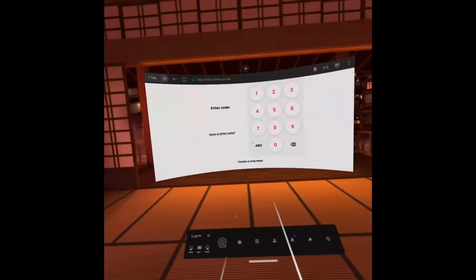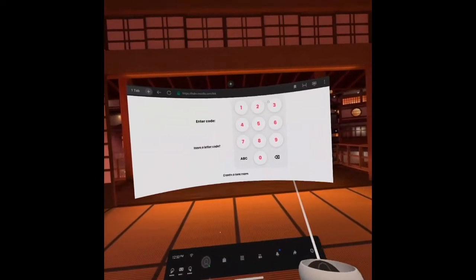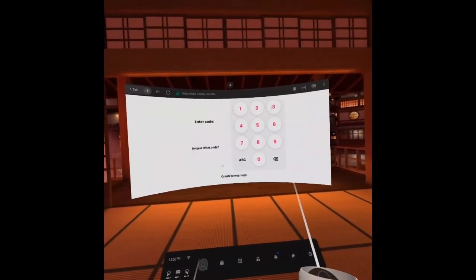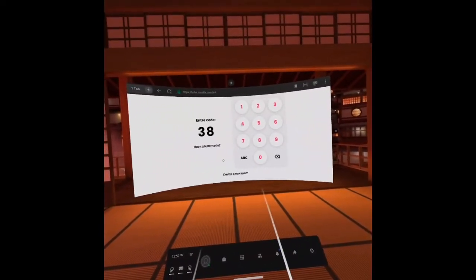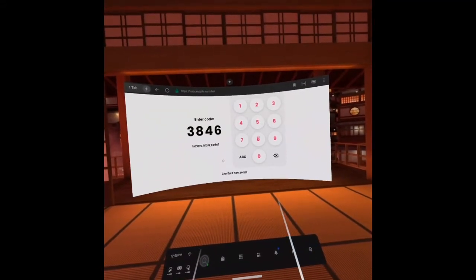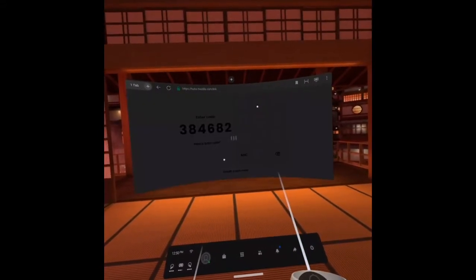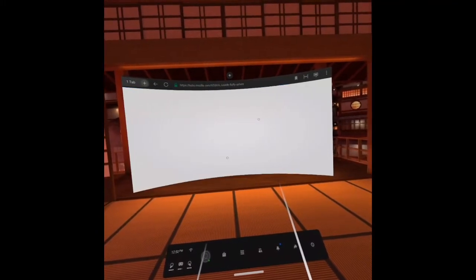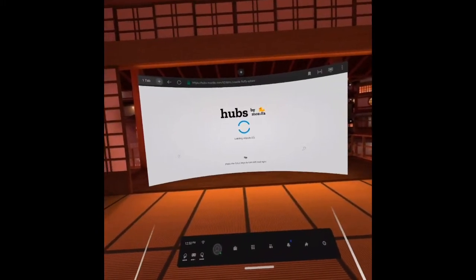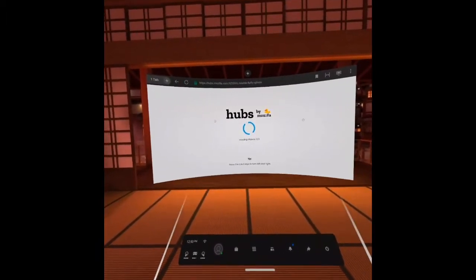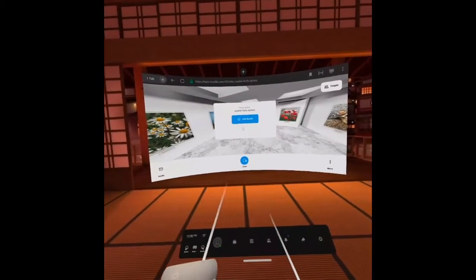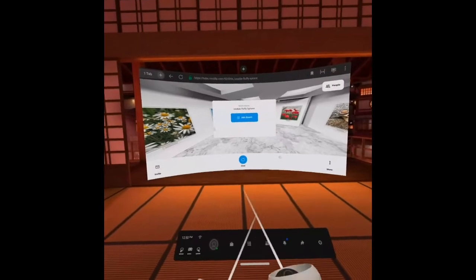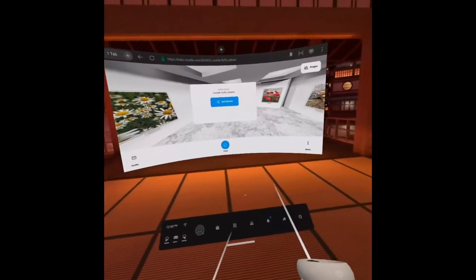Now, I'm going to post the room code on Blackboard, but the room code we're using for this week is 384682. And it begins to load. Keep in mind this is all WebGL. It's loading in a browser. It might take a little while. And you're going to see something that looks somewhat like this.